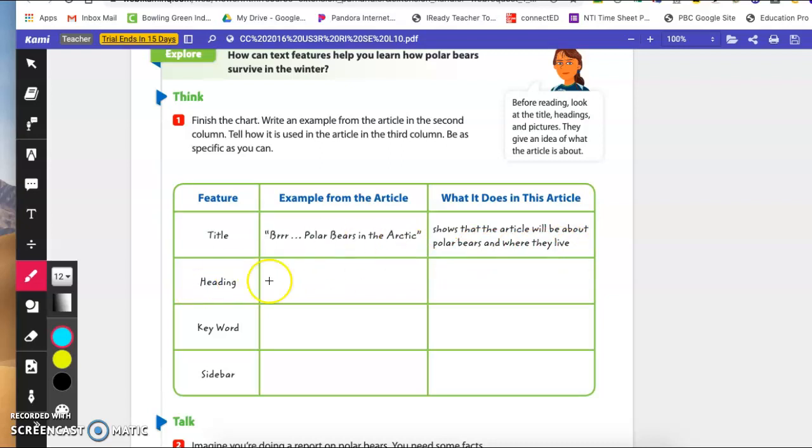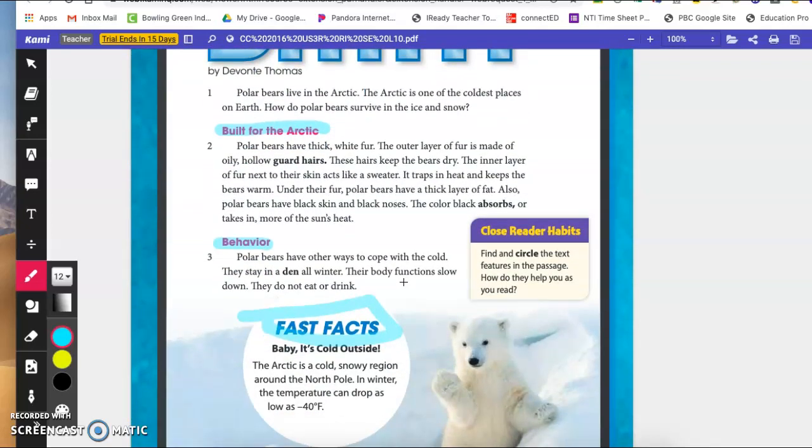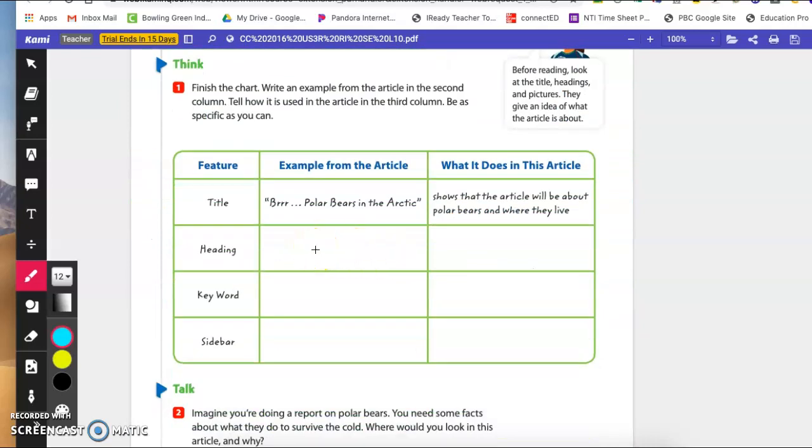The headings. So here you would write at least one of these headings from the article. Go ahead and pause your video and do that now. After you write one of the headings here, then you tell what that heading does in the article. Pause your video and write that now. Next, keyword. Write one of the key words here that are in the article and then tell what it does. Sidebar. Write the sidebar here.